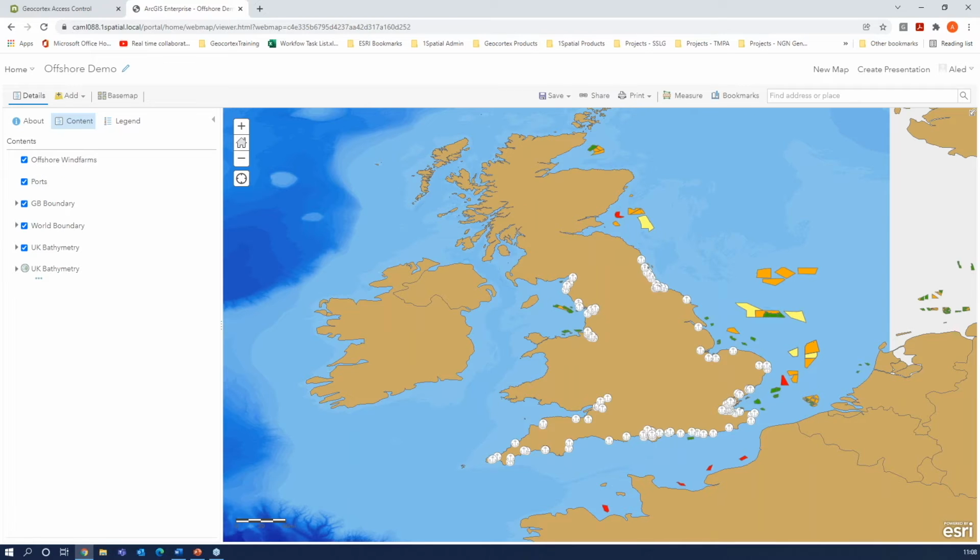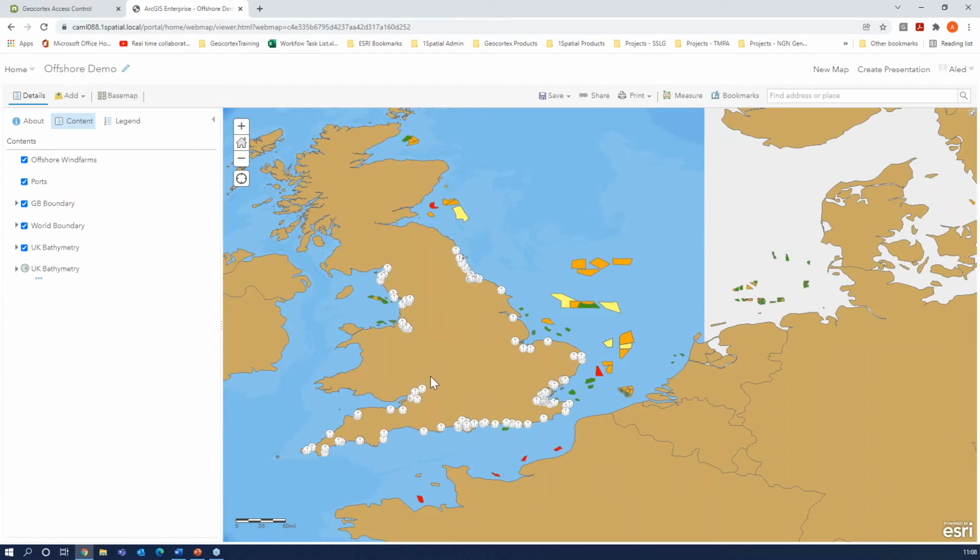So the next thing I want to look at is advanced permissions. If we take a look at these wind farms, we can see we've got some in the UK, some down in France, some over in Germany, and some Dutch and some Belgian ones as well. Let's say we have some users set up on our enterprise, and we want to assign certain wind farms within certain countries to specific users.